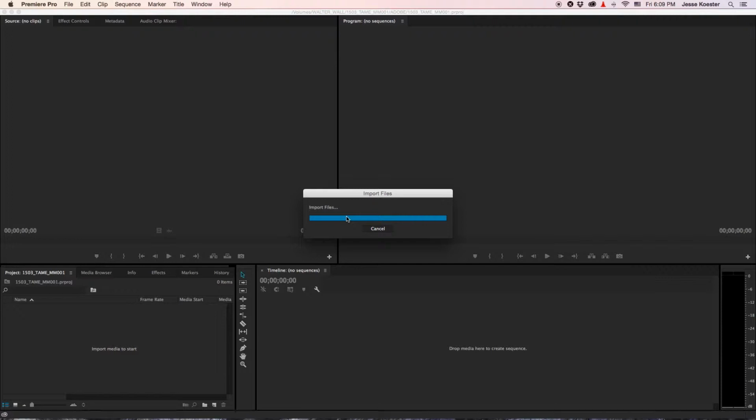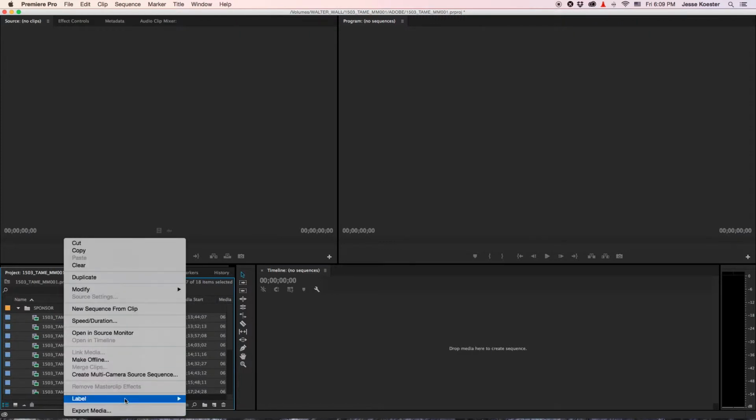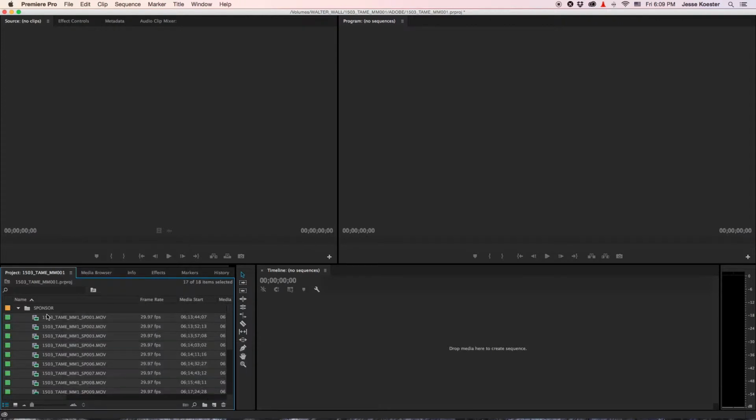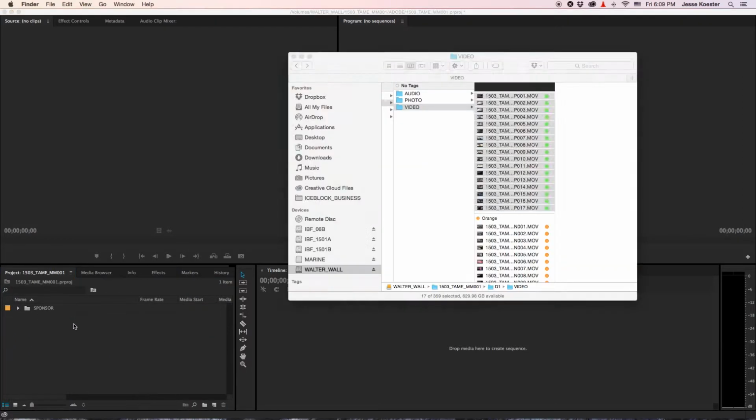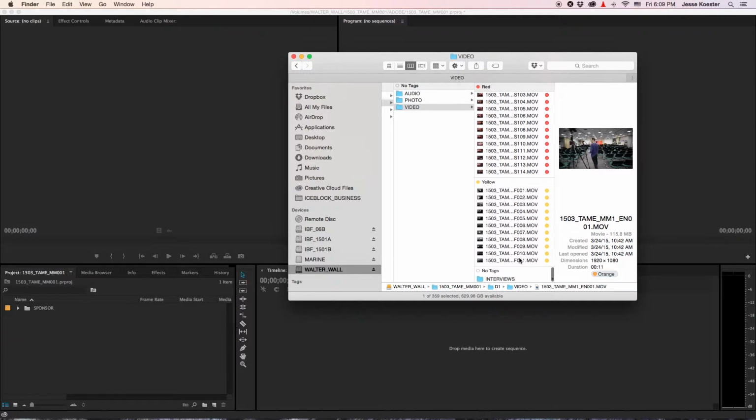One thing you can do to make your life easier is to create bins. And we'll call this one sponsor. And we're going to take all that footage and drop it into the sponsor folder. Another thing you should be doing as you import footage is selecting all the sponsor clips, right-clicking, and labeling with something that sounds green, forest. Perfect. So now all this footage is green in Premiere, and it's also green in Finder. Let's just do all the other footage at once.